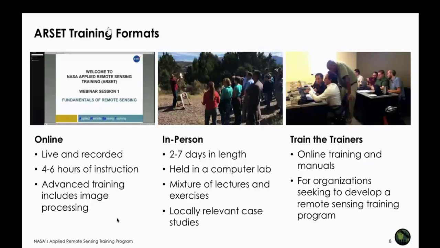Then lastly, we have train the trainers. There are online training manuals, or best practices manuals, for doing webinars. If you are a trainer and you want to do training for your organizations or other people you're working with, your clients or other stakeholders, then ARSET helps you with how to do the training, how to put the material together, and what is the best way to communicate. For that, there is a manual online, and there is also a webinar that you can view online to see the Train the Trainer series.